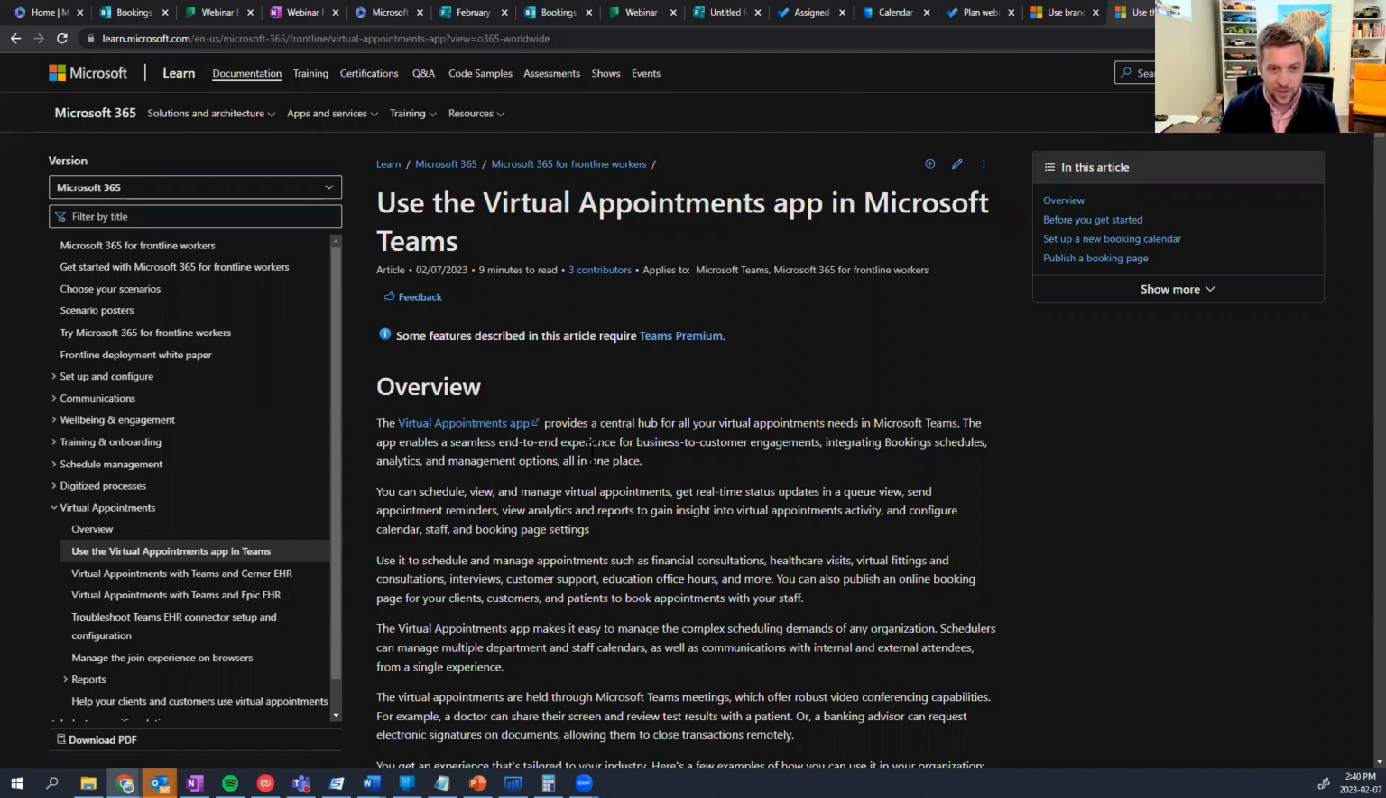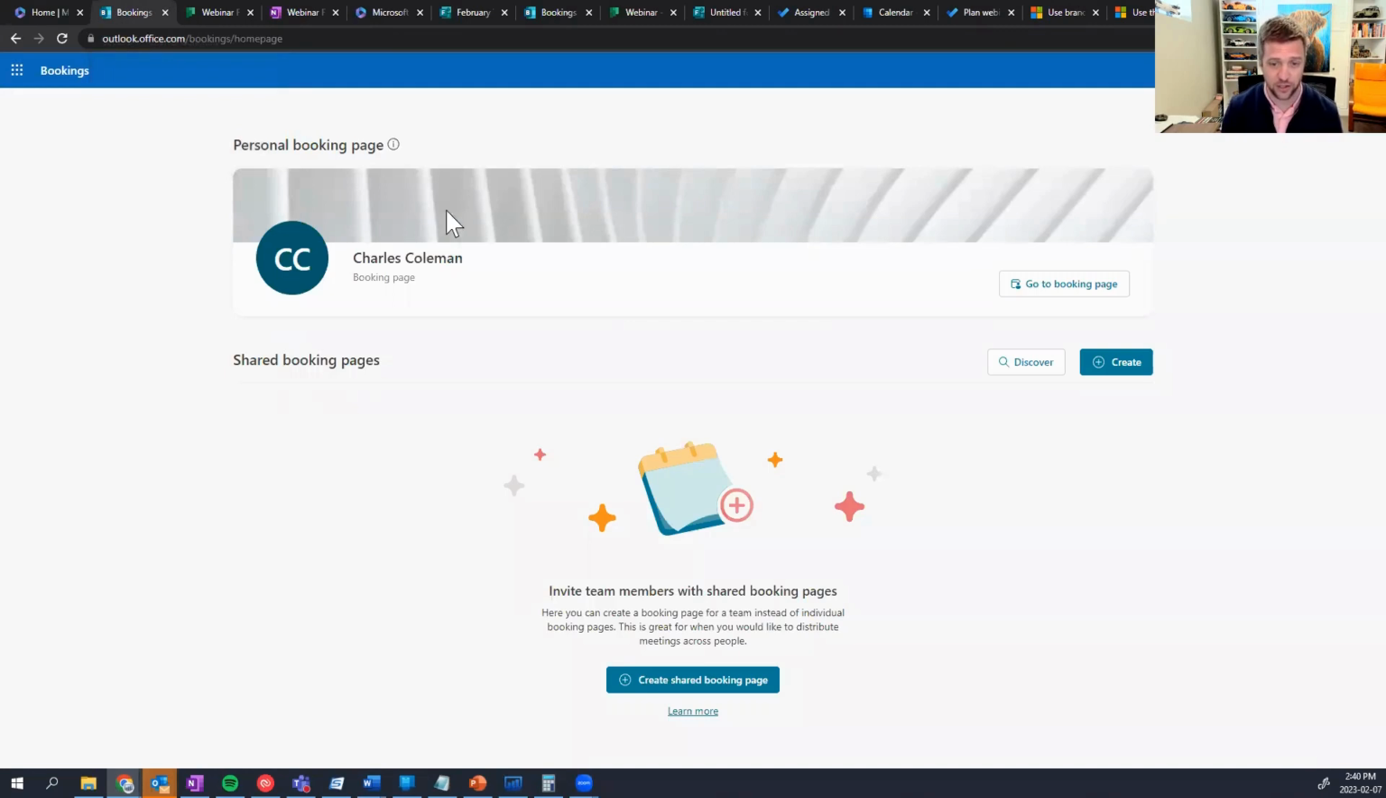So that's some hot news for you. It's coming soon. And you're likely going to see more of these types of new applications because they have just recently come up with this idea of Teams Premium. And so Microsoft has found a new way to charge to get access to some of those features. So anyways, a bookings page. If you want people to be able to quickly and easily book appointments with you, you would want to use Bookings.